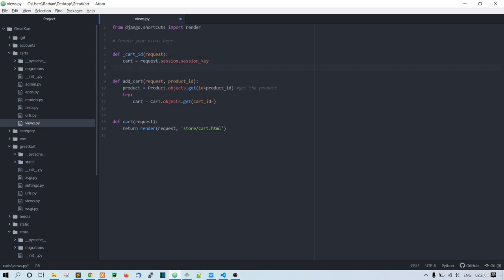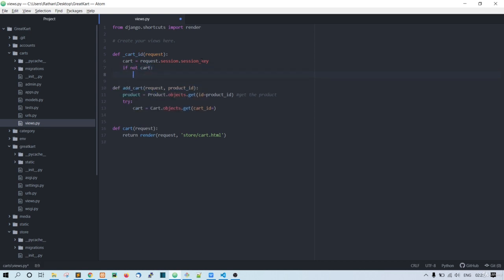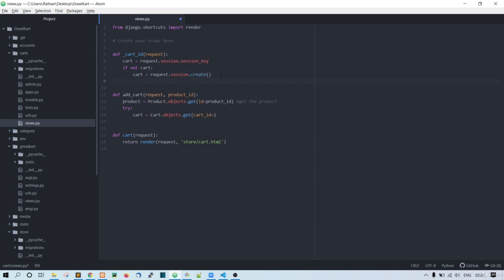If there is no session at all, then we are going to create a new session. So if not cart, then cart = request.session.create. This method will create a new session. Then return the cart. So this will return the cart id. Okay, so here we stopped, right? In here we need to give _cart_id with the request, so that it will match the cart id with the session id. That will bring us the cart.